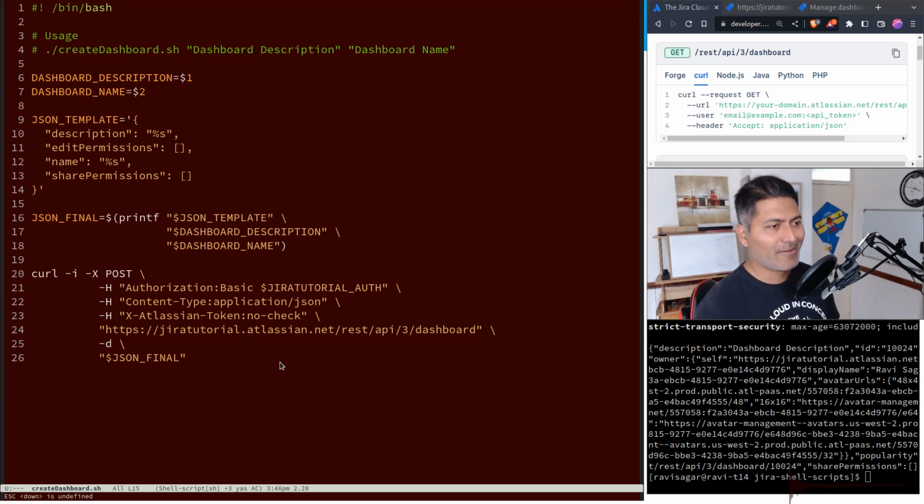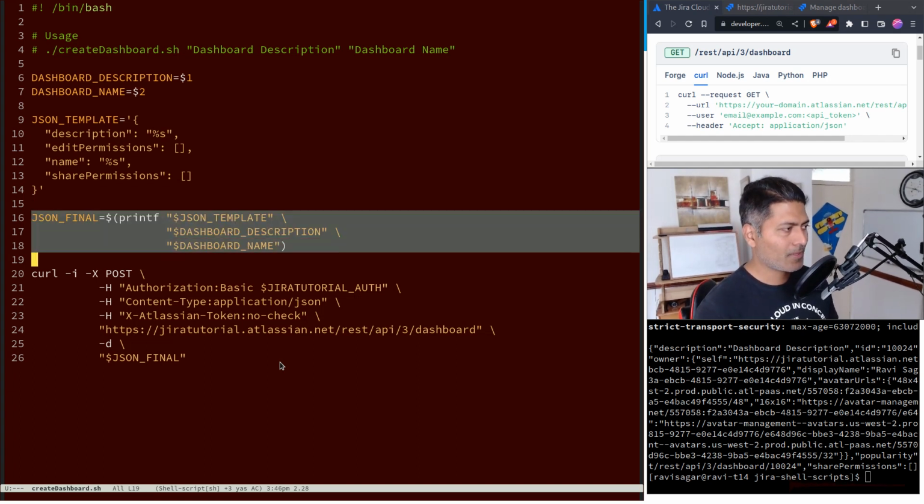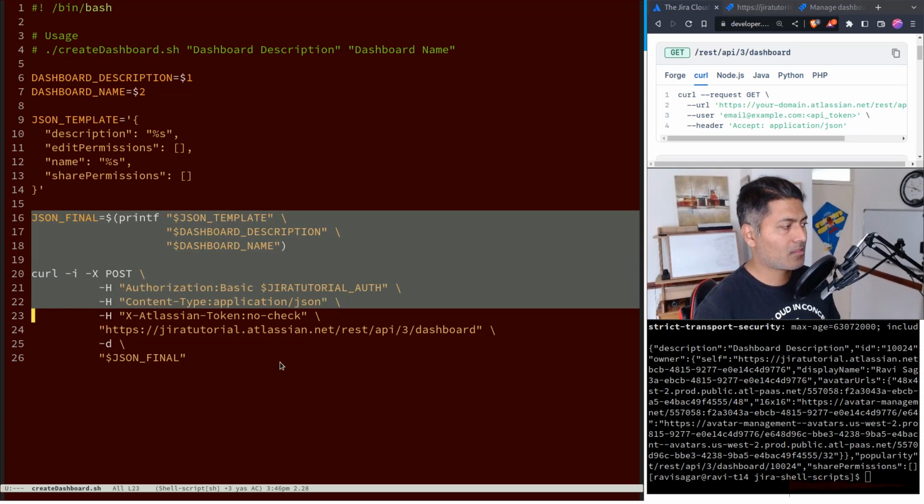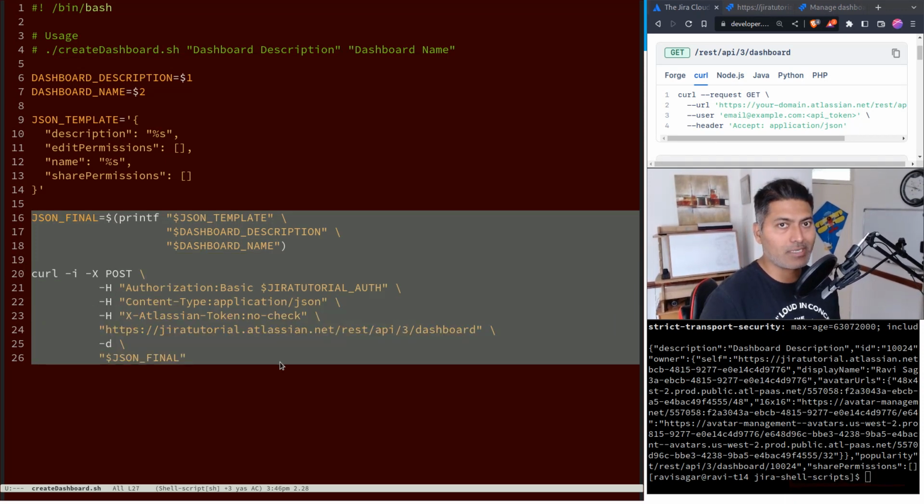It's a pain when you're doing it using shell script, but there are ways, and you can always do something like this. Basically, use the JSON template and then replace these placeholder strings with actual values like description and name, and that is it. And then, of course, you need to pass this JSON in your curl command, and the method is POST.